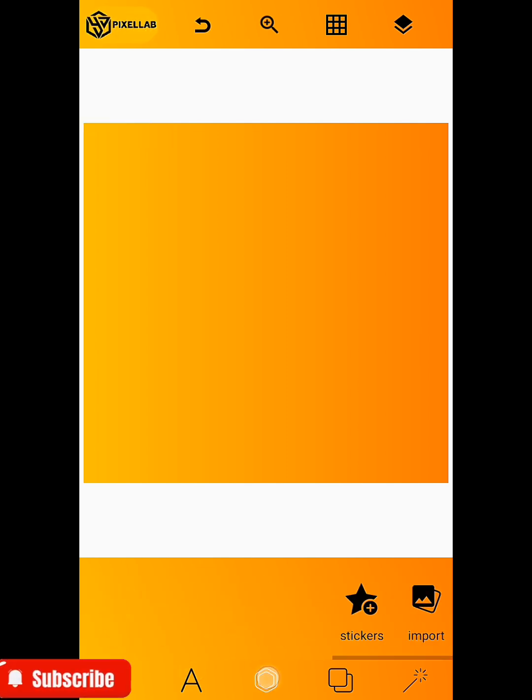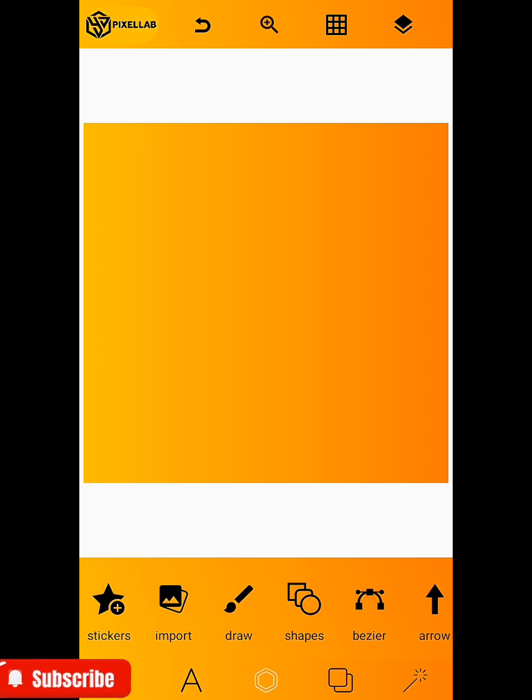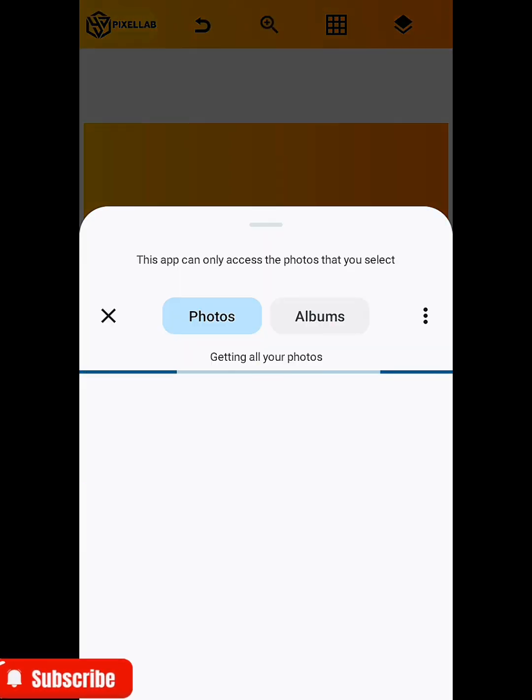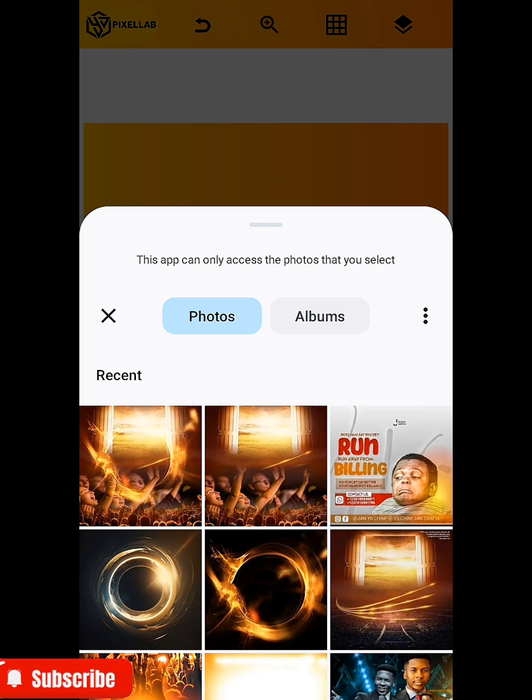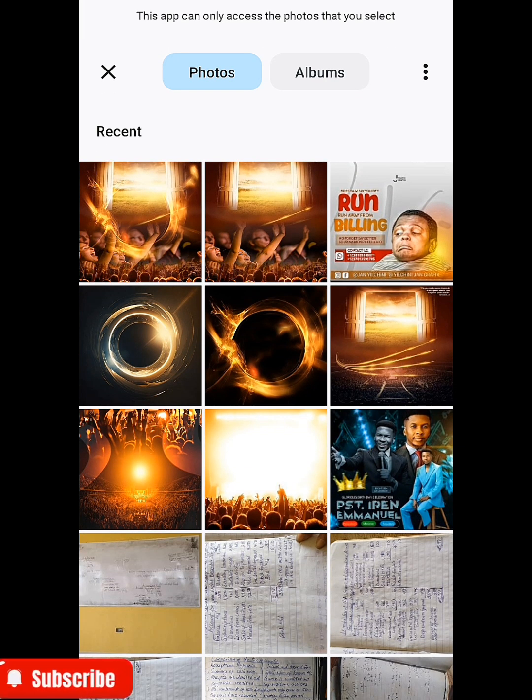So let me first of all try to import those particular resources which I used to come up with that particular background. You can actually achieve everything on this Pixellab without stress, and in case you want to scale it up, you can just take it to PicsArt and do that. And also you can make use of Lightroom. It depends on the kind of design you're trying to work on.